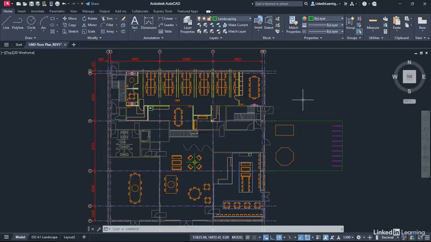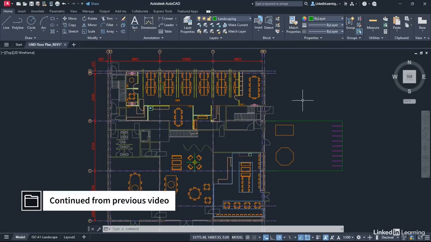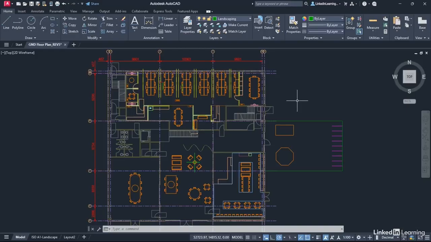We're staying in our ground floor plan rev5.dwg, and what we're going to do is take a look at some of the other layer tools that are available to you in AutoCAD. So we're still in the same drawing. We're going to zoom in on this landscaped area here.